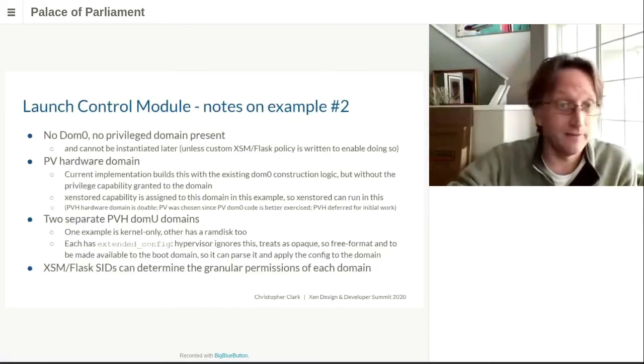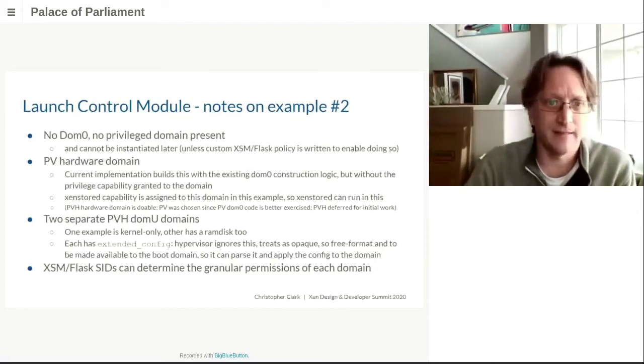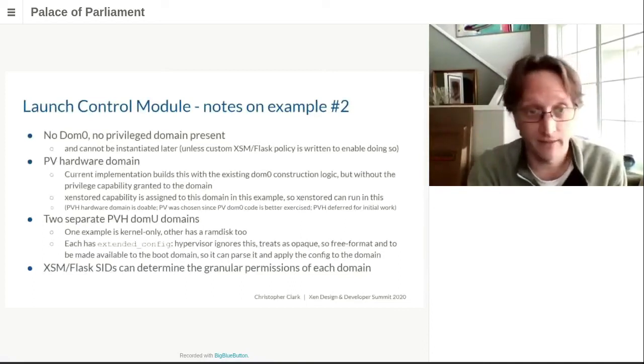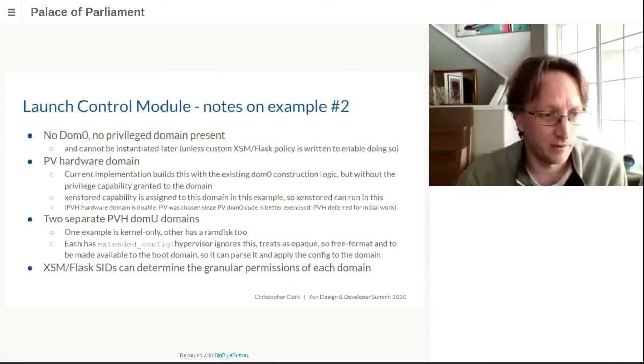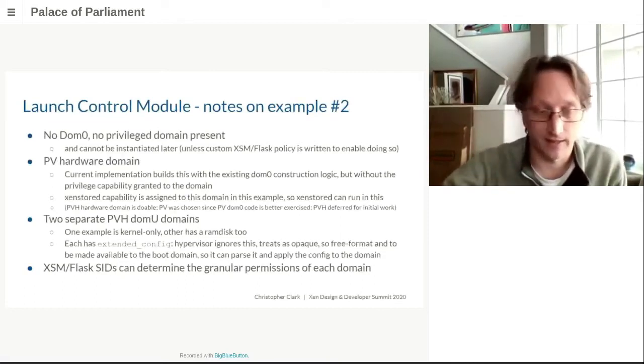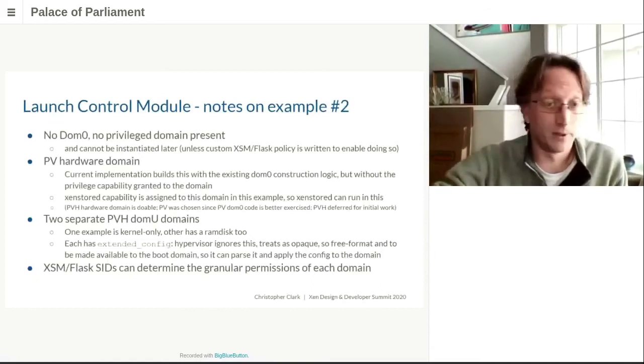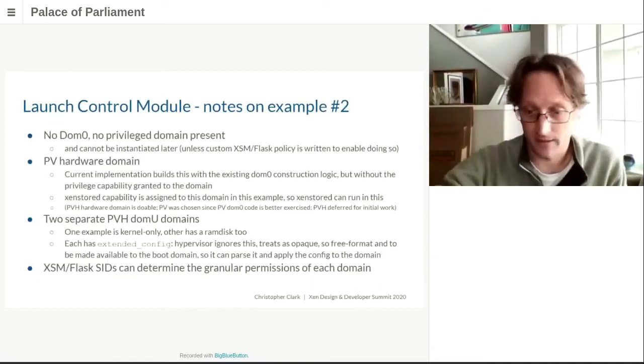We've got a PV hardware domain. In the prototype we built, we went with using PV for the hardware domain just because the majority of Xen deployments use a PV Dom0, and we wanted to avoid any excitement with bugs from a PVH hardware domain. PVH is, at least for a privileged domain, still experimental.